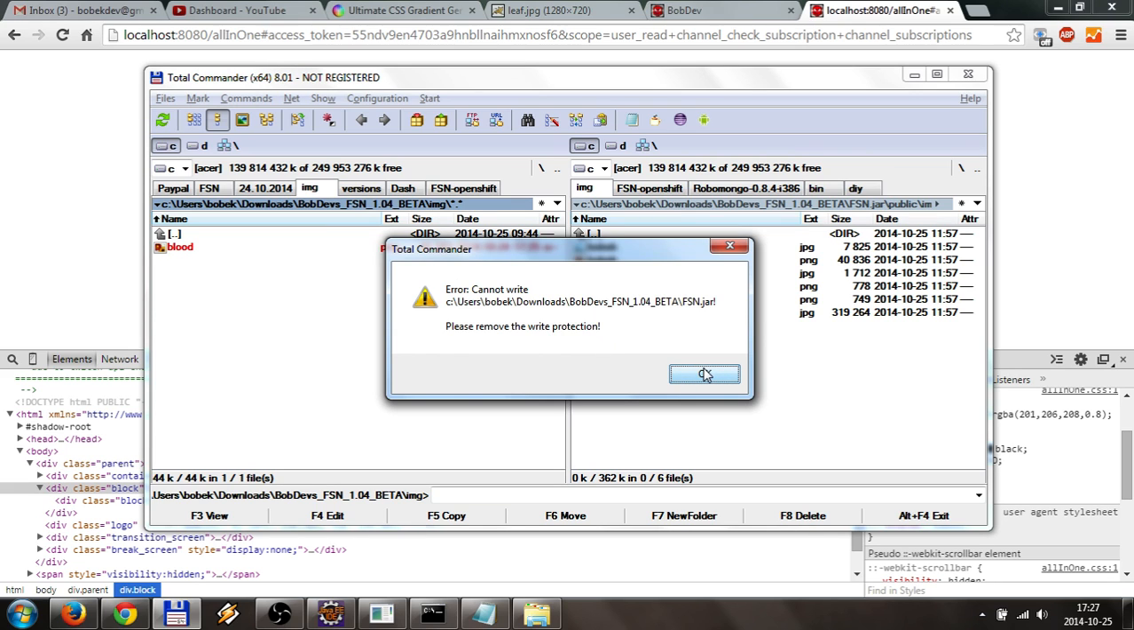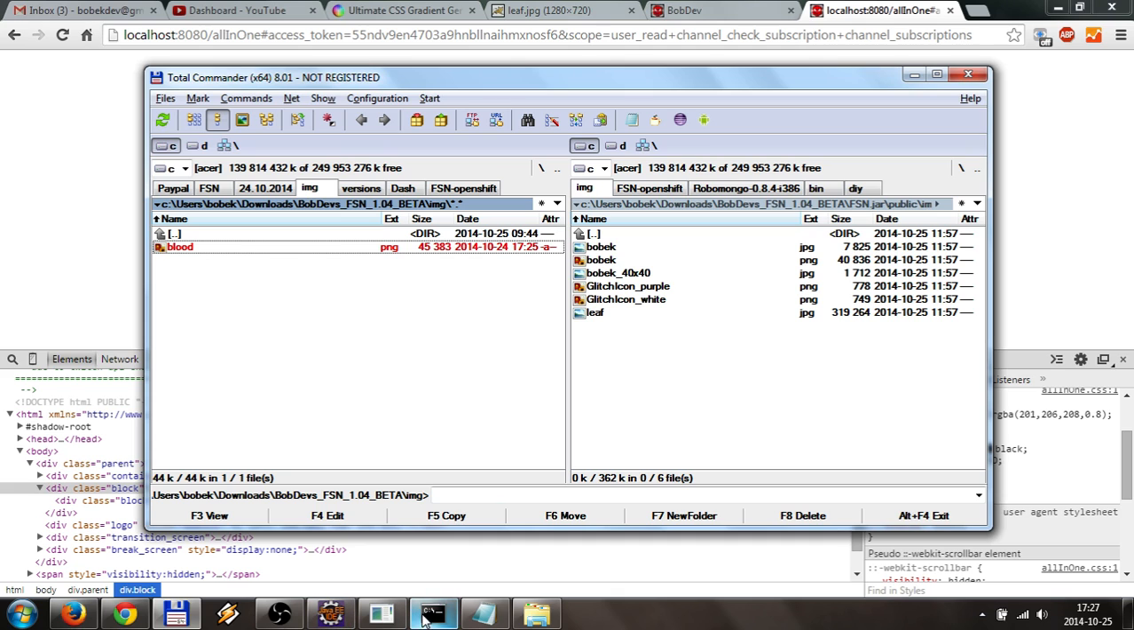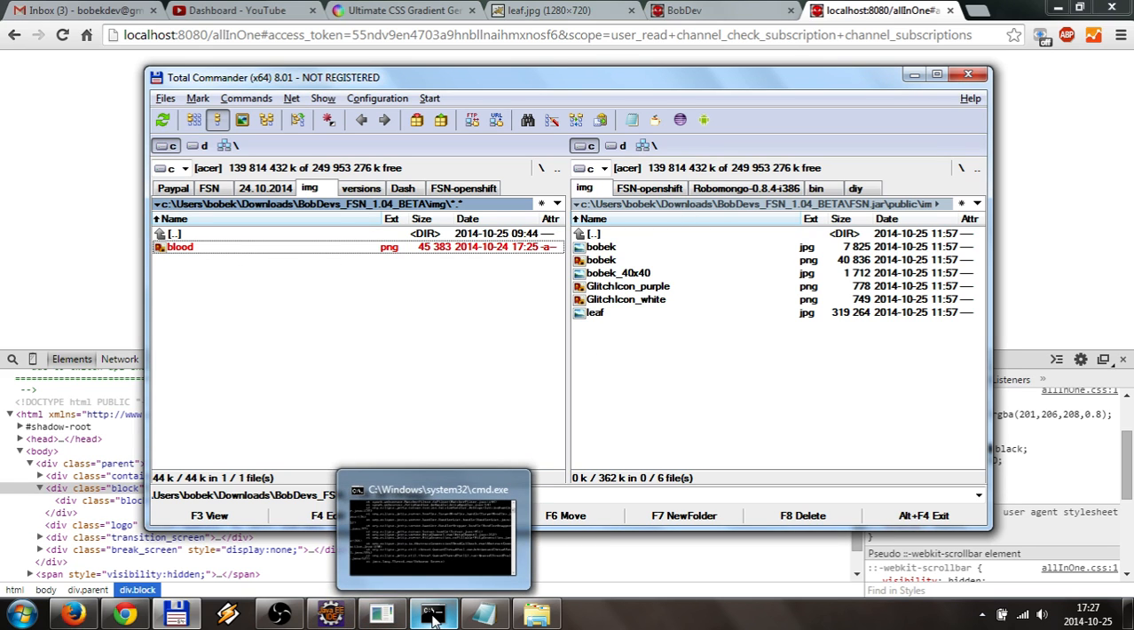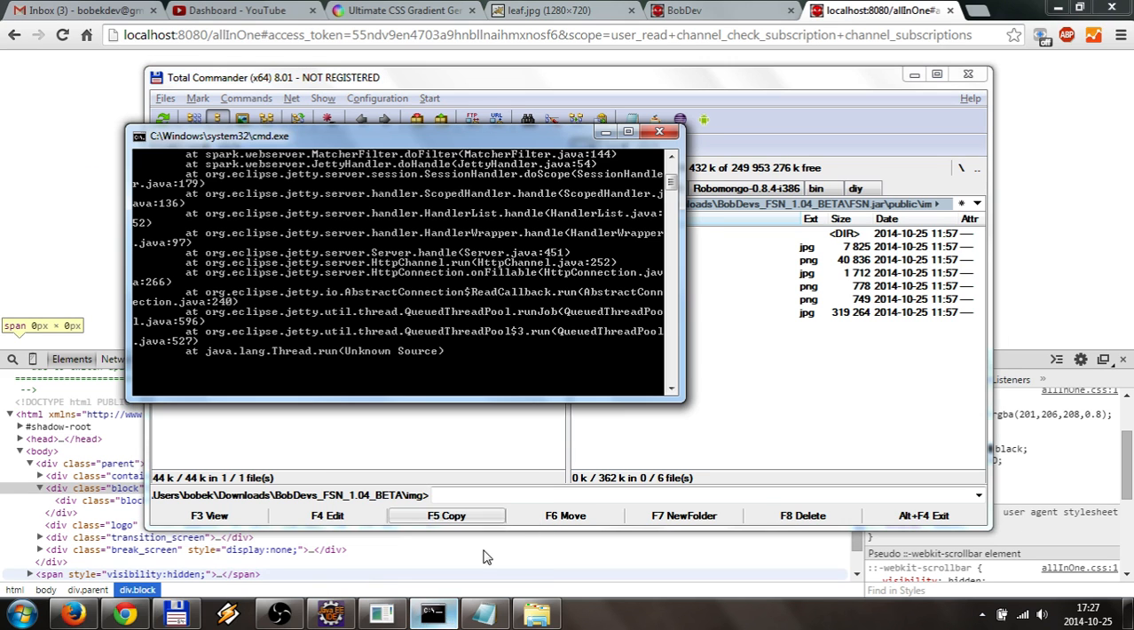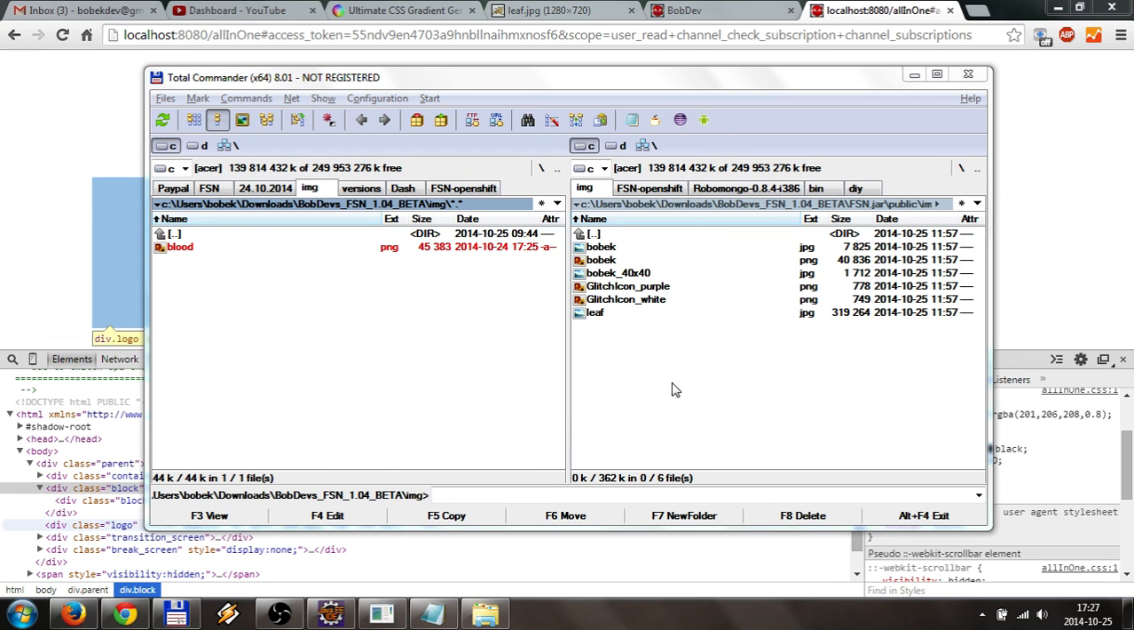Oh, it's actually, oh yeah, because I'm running the application. Before you are able to copy anything to the application, you need to first close it so it's not running.